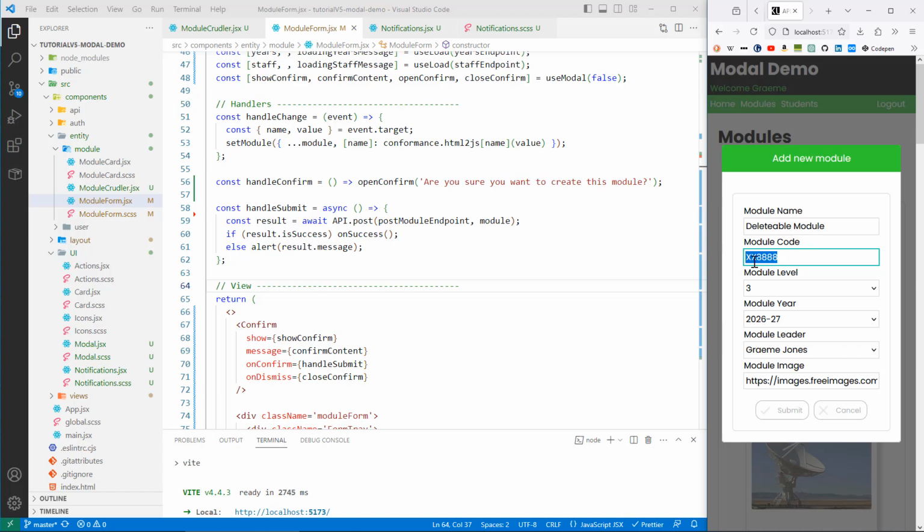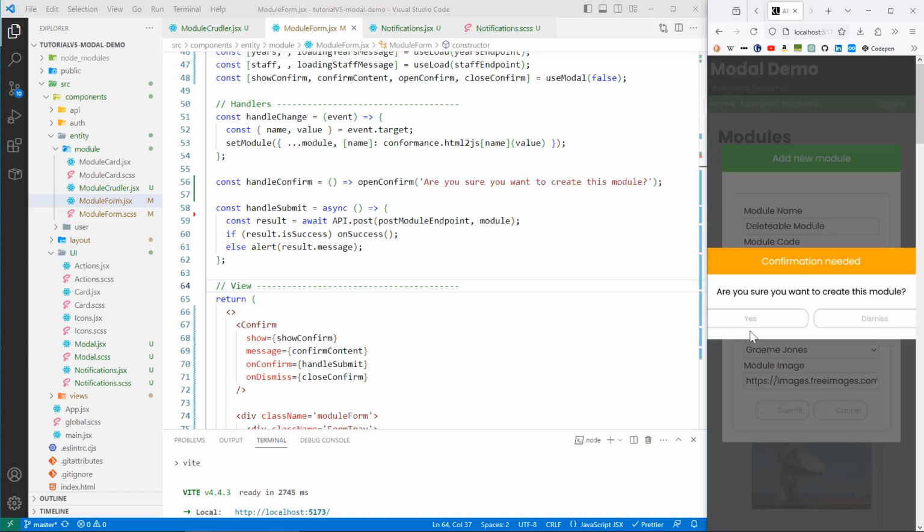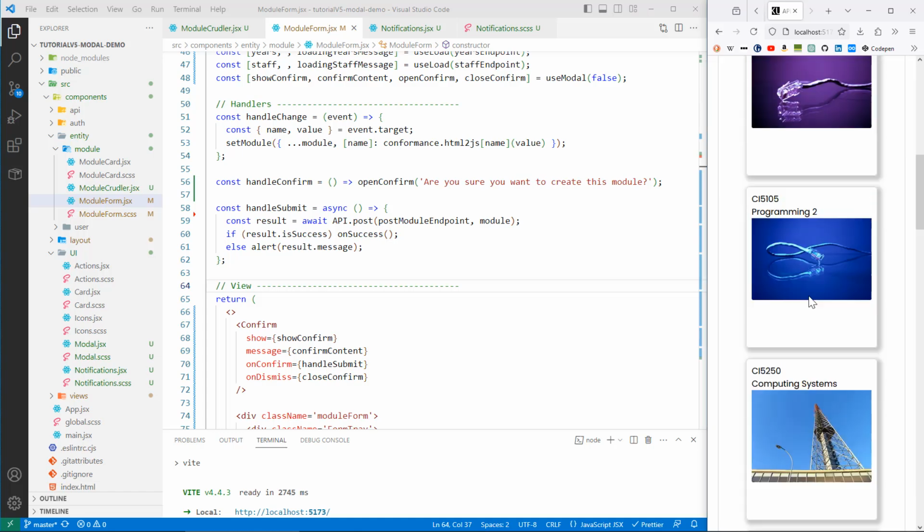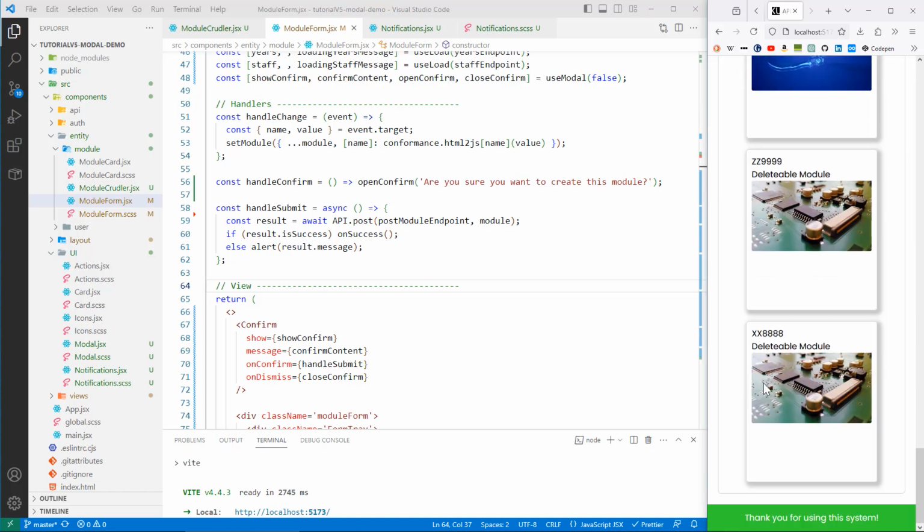So we're going to be looking for this XX888 at the bottom of the list of current modules. So submit, are you sure you want to create this module? Yes. Oh, and then nicely, it says it's been added. Dismiss. And then hopefully at the bottom, great, we've got this new module. I wish I'd added the buttons to delete these, but never mind. That's going to come in a later video when we start doing the CRUDL video. Okay, so we have now used the confirm notification.